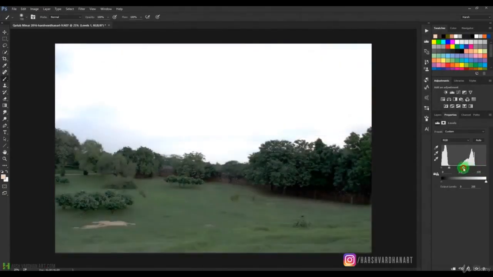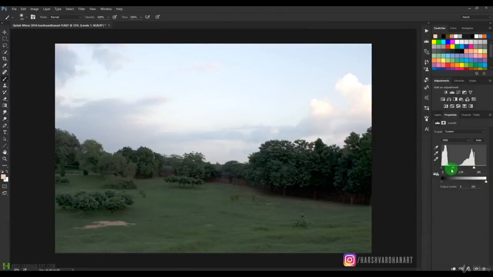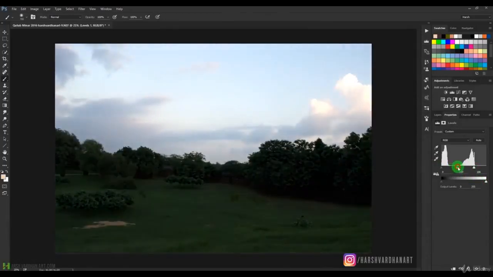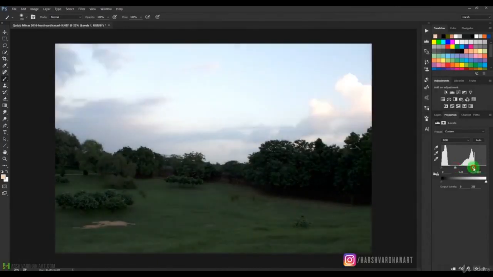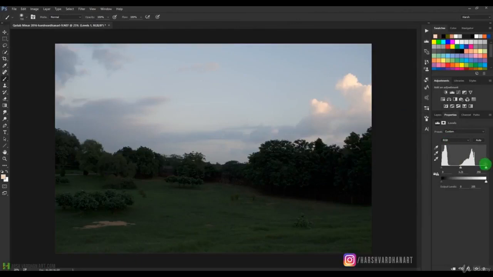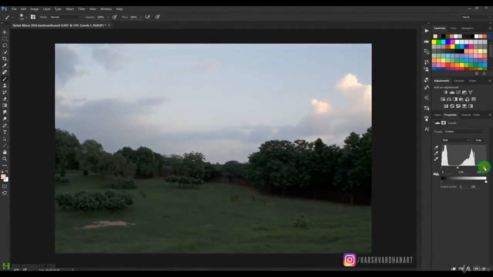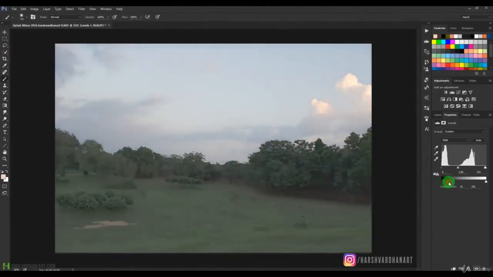And this one is for highlights, so if I drag it this side, you can see it is moving the midtone also along with it. So if we want, we can drag it back, and we can make our highlights lighter or darker with the help of this slider. Let me bring it over here, and I think this one is okay. And here we have this option also, so here we can target the darkness of this image.